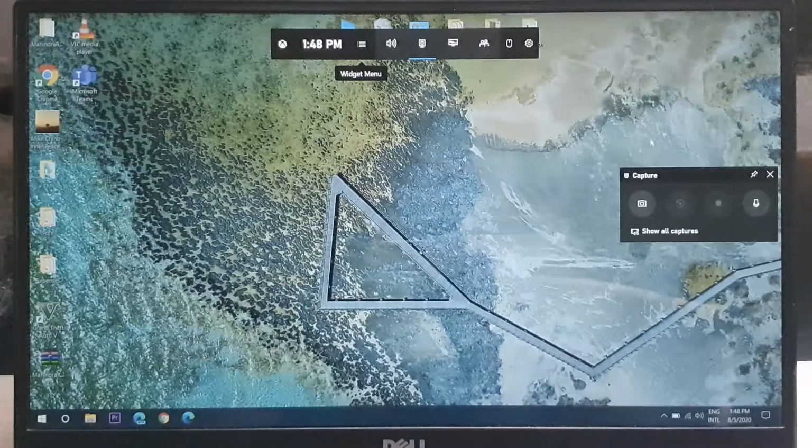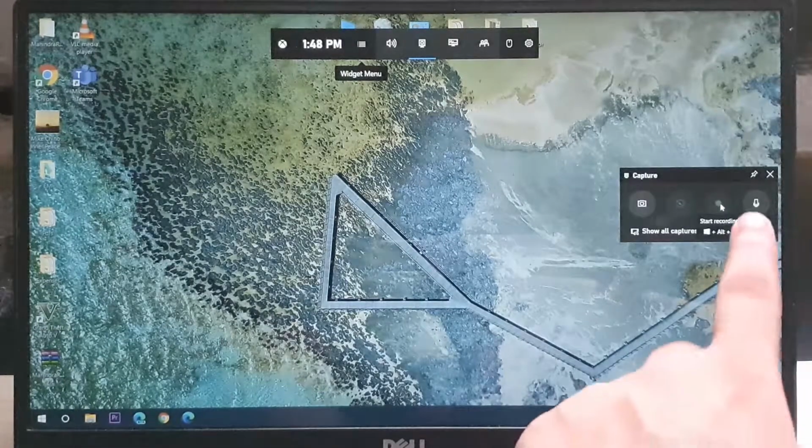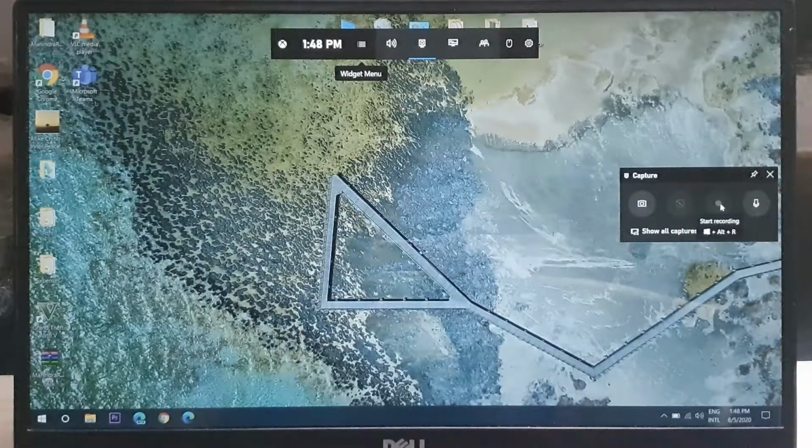As you can see here on the right side, the start recording option is not showing. That's because you are on your desktop and it does not work on the desktop. You need at least some application open where you will start recording, because this was made for gaming. So I'll just show you how it works.